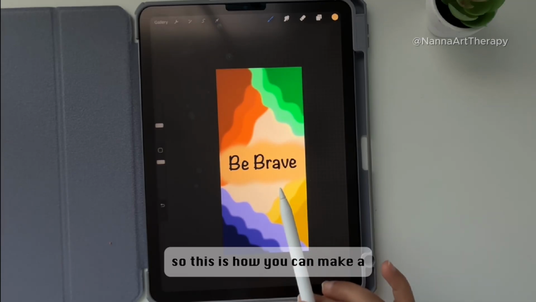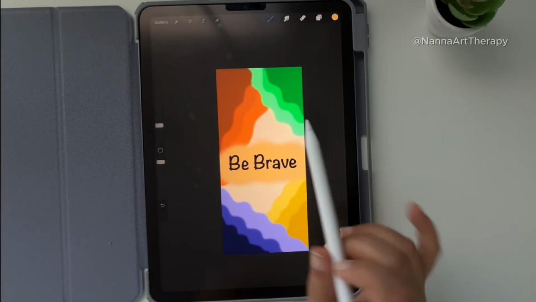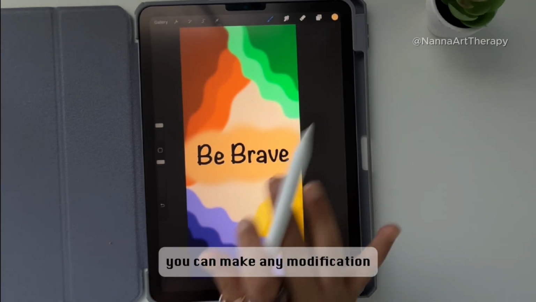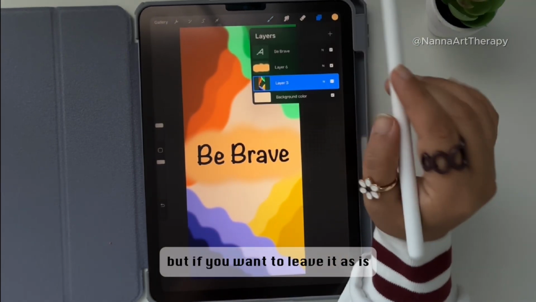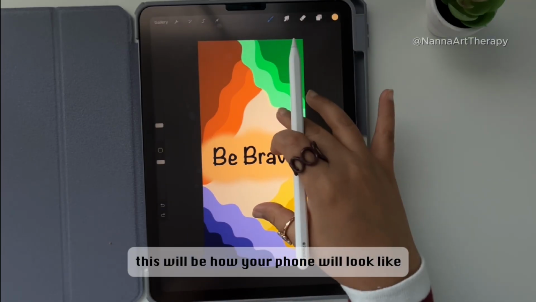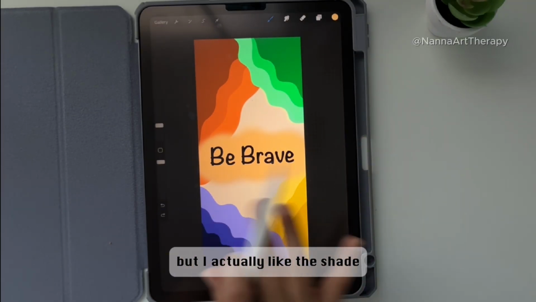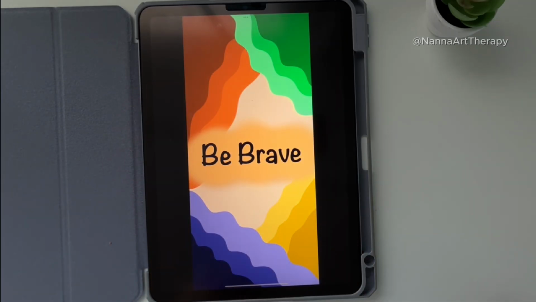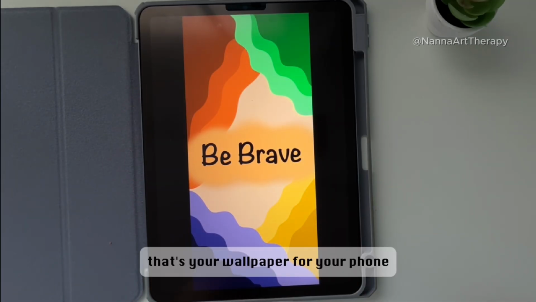So this is how you can make a wallpaper for your own phone. You can make any modification, but if you want to leave it as is, if you don't want to blur, this will be how your phone will look. But I actually like the shade, so I'll leave it as is. And there you go. That's your wallpaper for your phone.